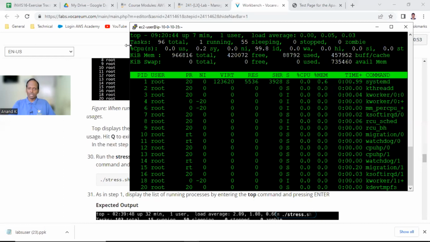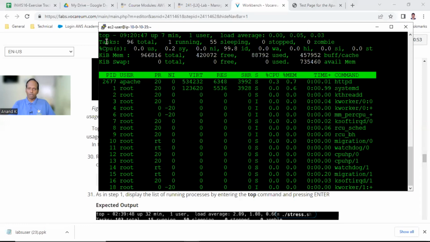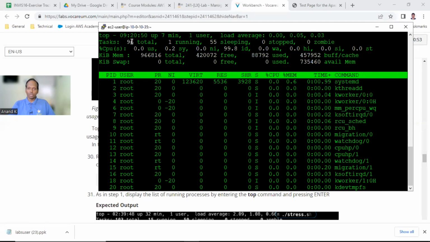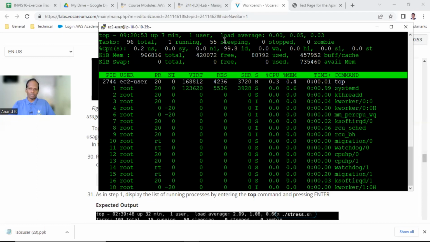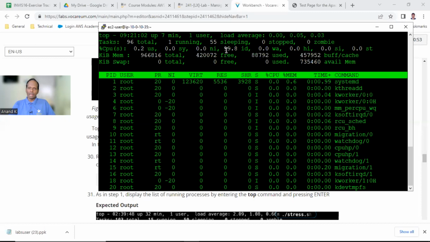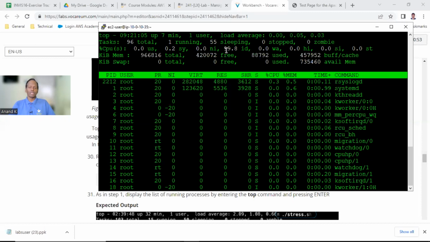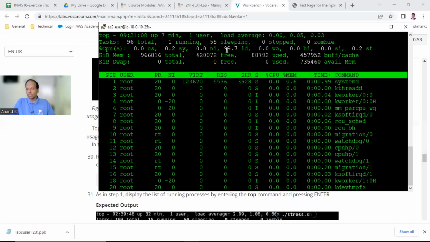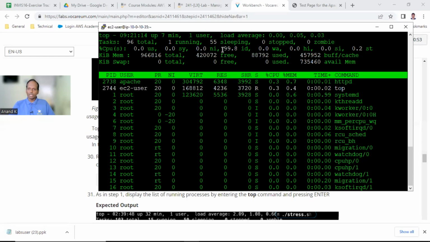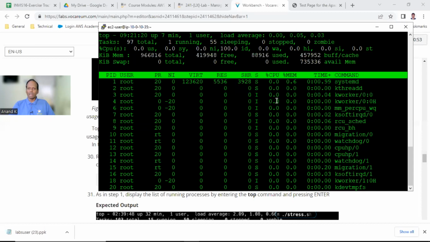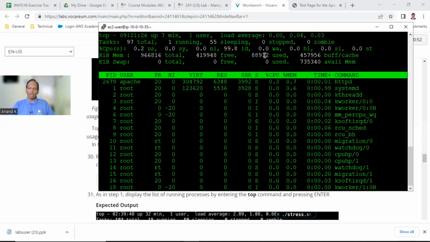Please understand this one. This is your CPU. The first line is the processes. There are about 96 processes. One is running and 55 are sleeping. Zero stopped and zero zombie. This is CPU: 0.2% is user, 0.2 is system, 99.8 is idle. Please understand that idle means there are no activities being used by the CPU. Understood? If there are any activities, it will show you at the bottom. At the bottom, see, the CPU usage is 0.3, or even 0%. CPU is not active, which means it's not being used at all.